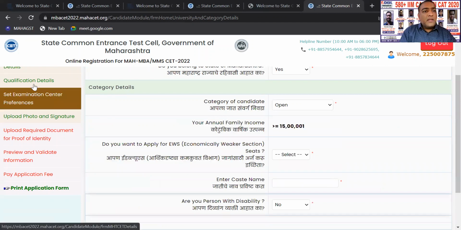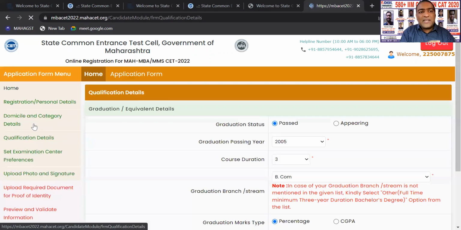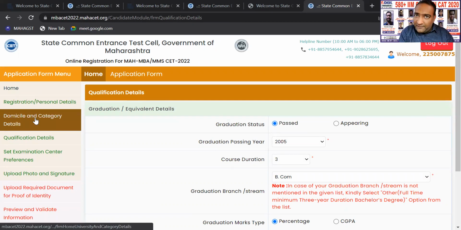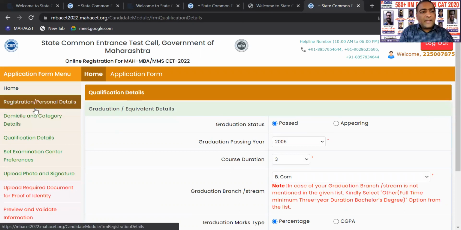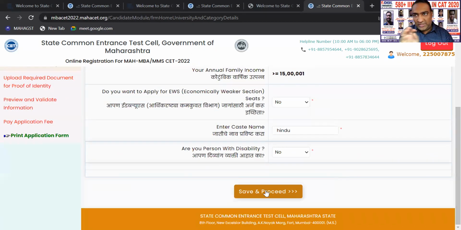So all these things. Now, once I'm done with this domicile category, guys, please understand this thing. Since I've already filled this information, it's easy. Otherwise, once you fill all these things, it will ask you to save and proceed.